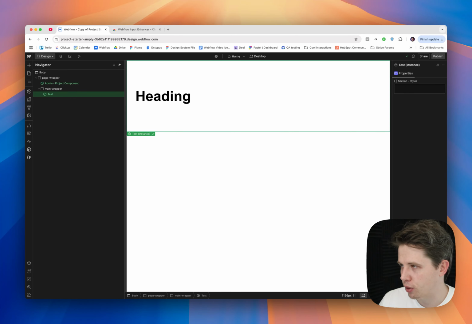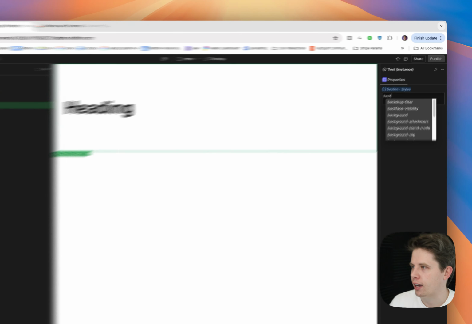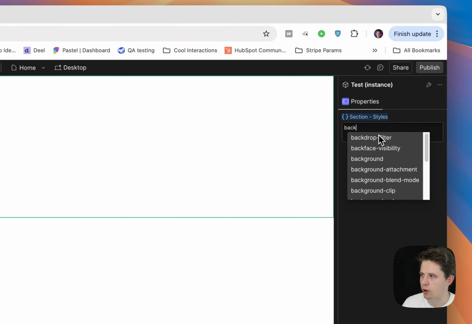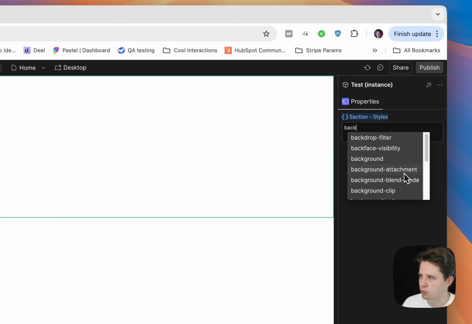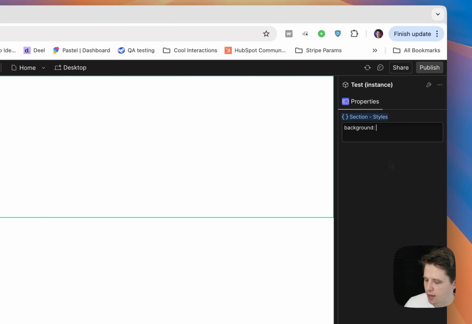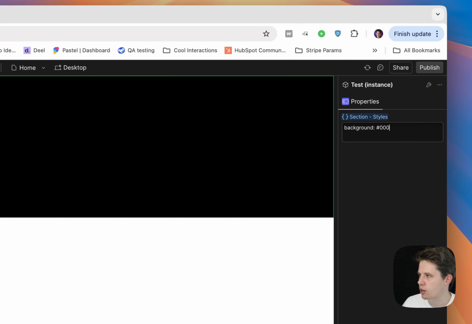So for example here, if I wanted to add the background, I could start typing in, and you'll notice right away the extension is giving us some really awesome suggestions. So autocorrect for those class properties. So I'm going to add a background, and then I could just start typing in any hex code here. That makes the background black.